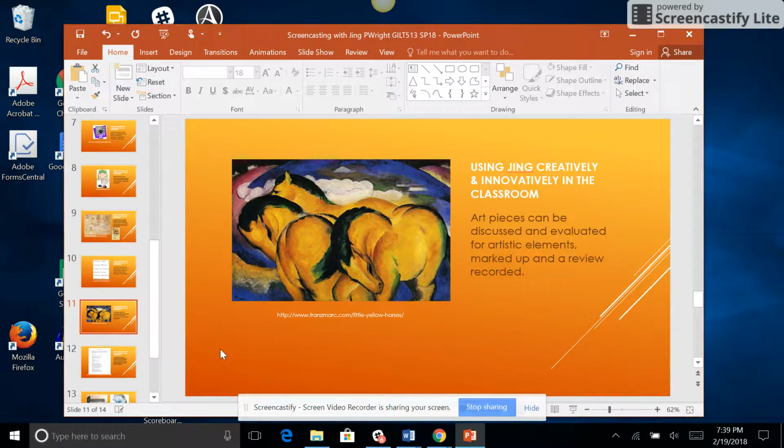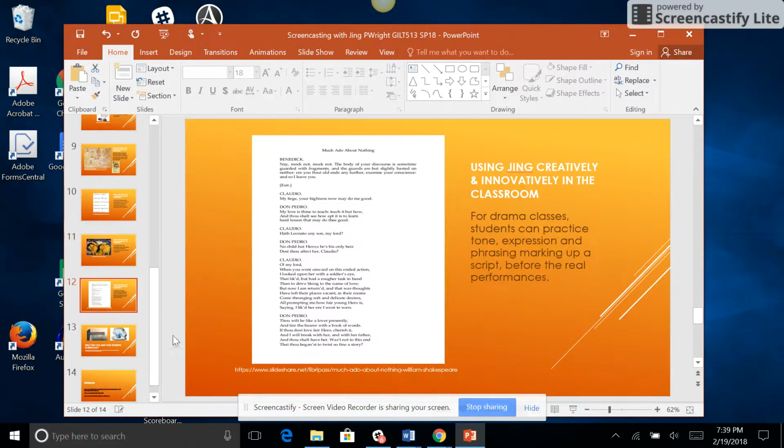Art pieces can be discussed and evaluated for artistic elements and marked up, and a review then recorded. One of my favorites is for drama classes. Students can practice tone, expression, and phrasing by marking up a script before the real performance.